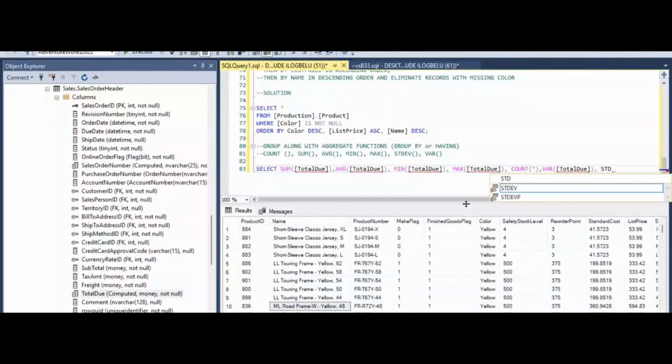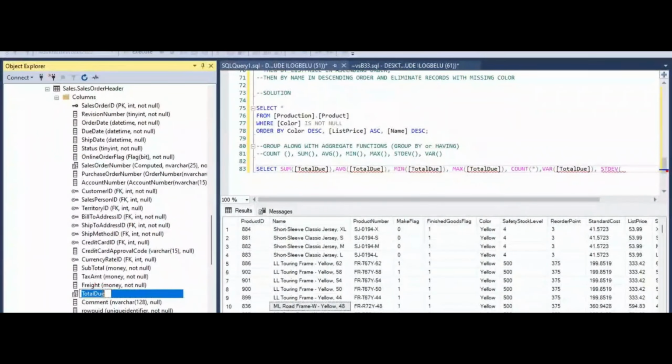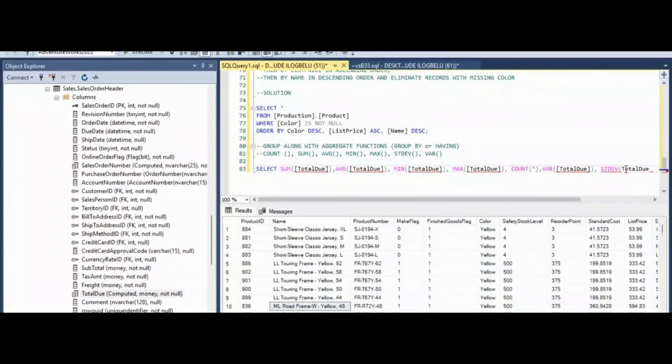Standard deviation. See the colors. These are aggregative colors or calculation colors. See the way they are showing different. Their colors are different from the other ones. So it will also help you to master SQL faster. So it's the same total due. Control C. Control V.